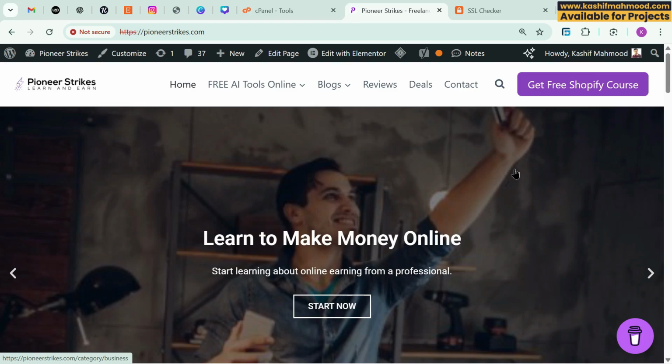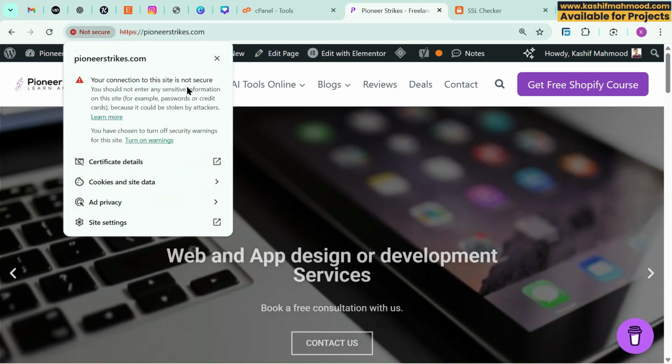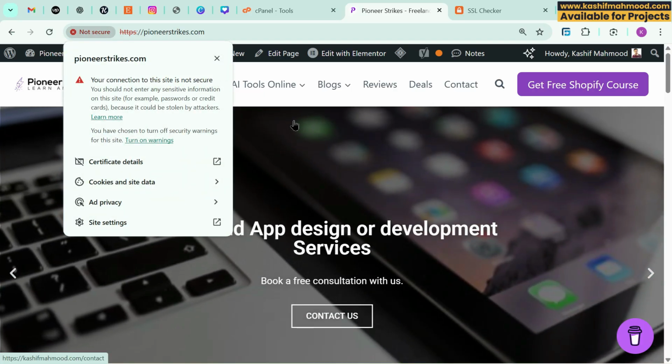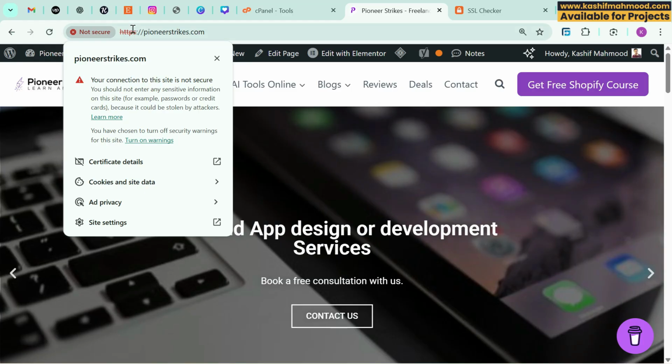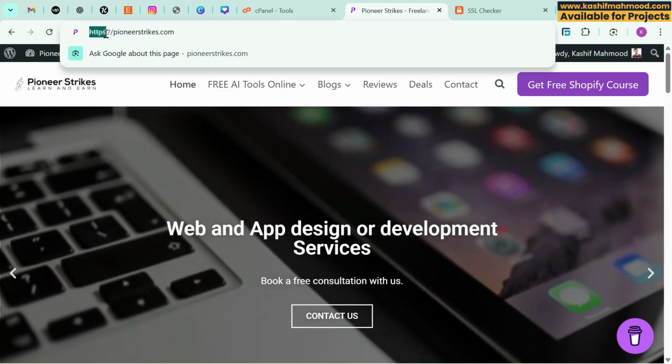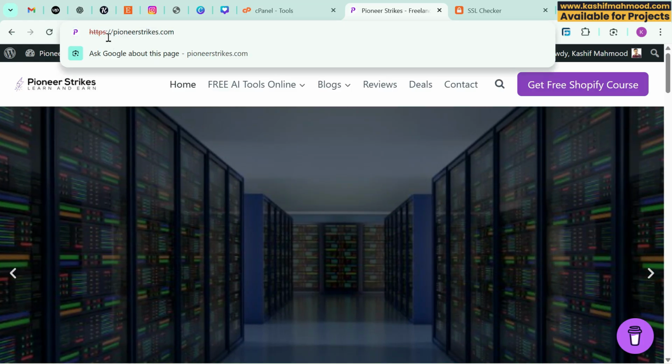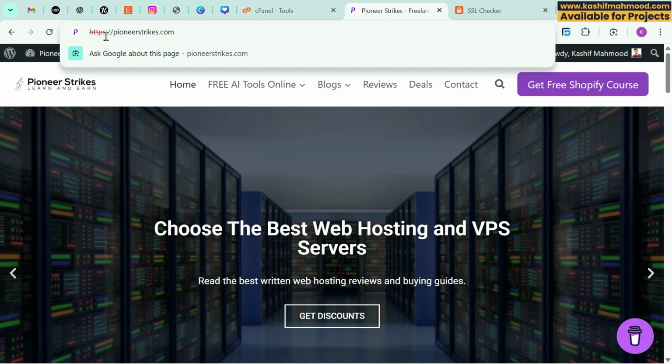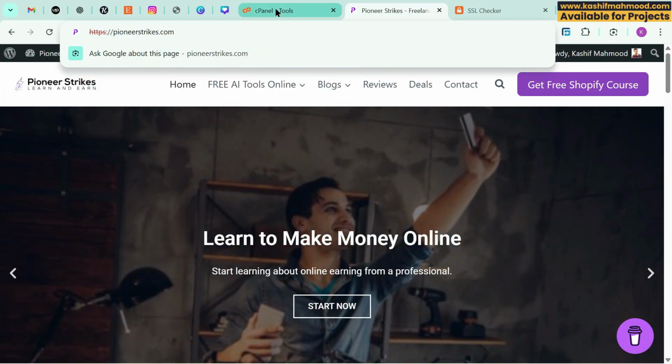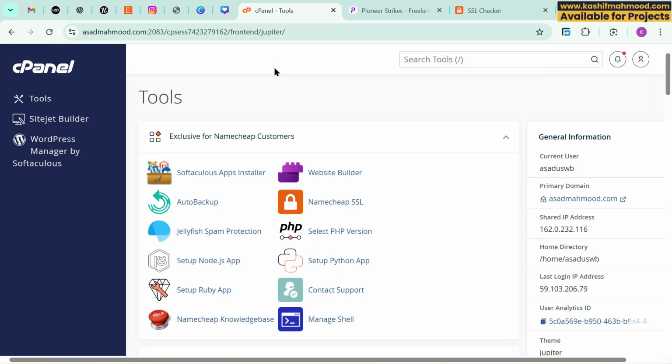This is Kashif Mahmood. In this video, we'll show you how you can manually install an SSL certificate using the Namecheap SSL in cPanel. Here you can see currently the website is not secure. On your end, it can show not secure or it can maybe just be showing on the HTTP protocol instead of HTTPS. The steps that I am going to show in this video work for all Namecheap shared hosting plans.